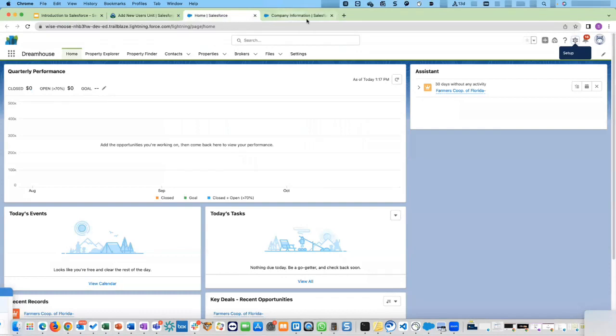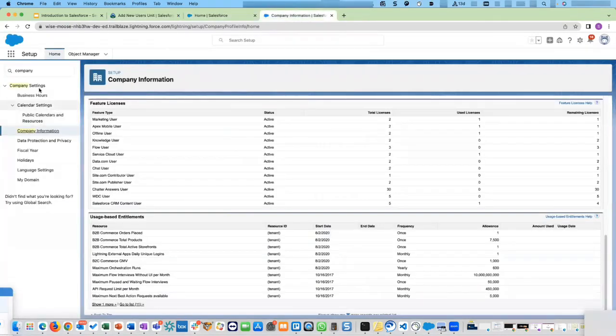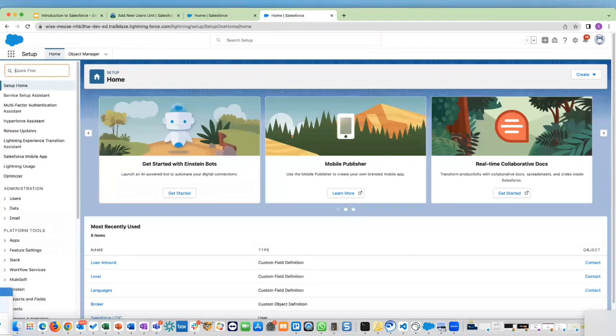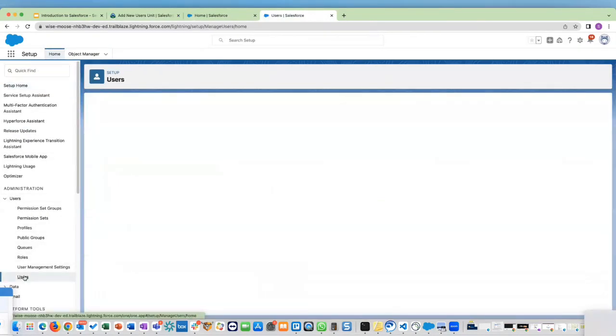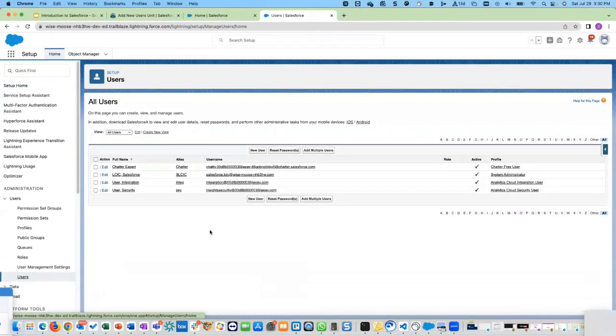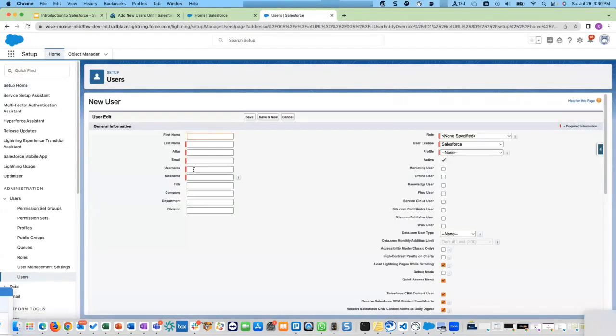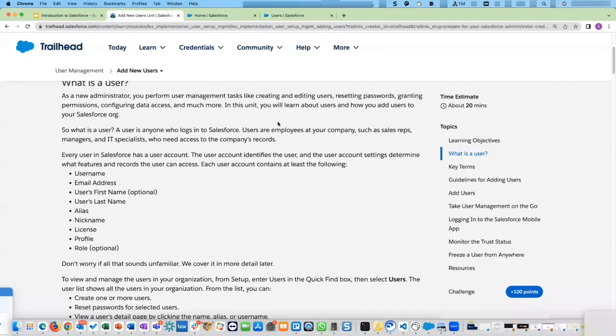For example, if I go here to the users and I want to add a new user, the ones that are marked as red, we have to add. But sometimes a few of them auto-populate, like the nickname, or the alias. For role, if none is specified, it works, but you have to select a user license and a profile. A user cannot be without a profile. It has to have a profile, okay? So that's what we do.